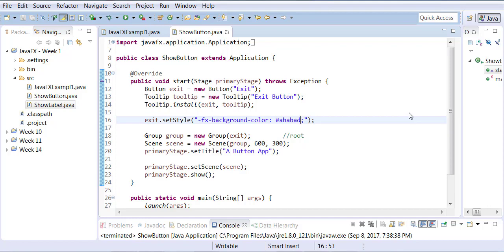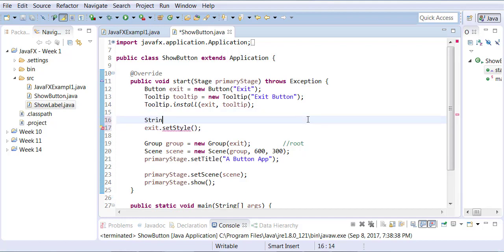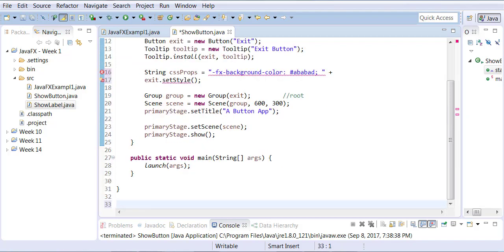Okay. Now, if I want to give more properties, more than one, more than two, I can create a string outside, and then I can use that string object within setStyle to assign all the properties at once. So let's try to do that. Let's get rid of this for now. Let's first build a string object called cssProps equals to -fx-background-color, ABAD, semicolon. And we can use the concatenation operator to keep concatenating a long string.